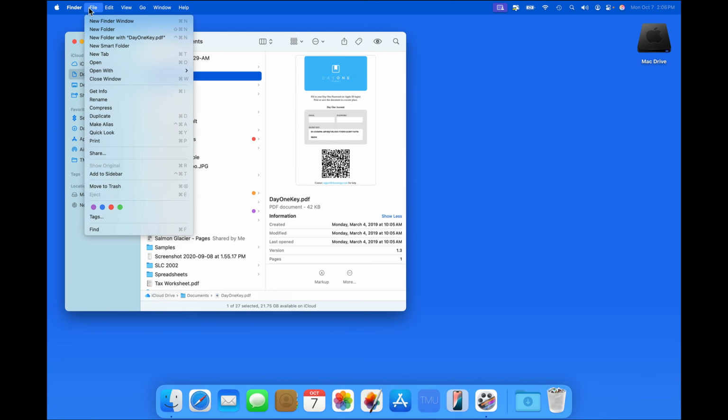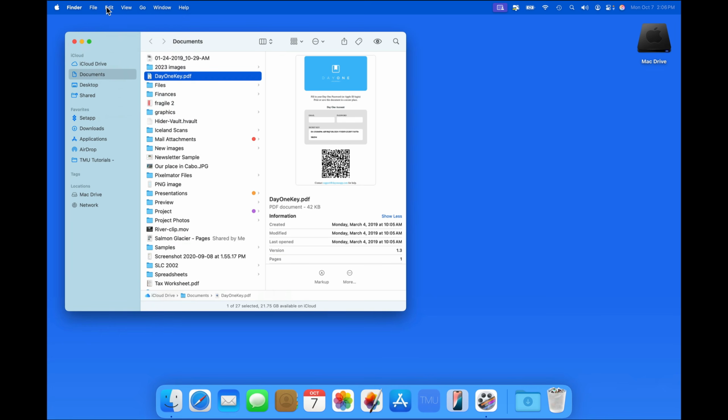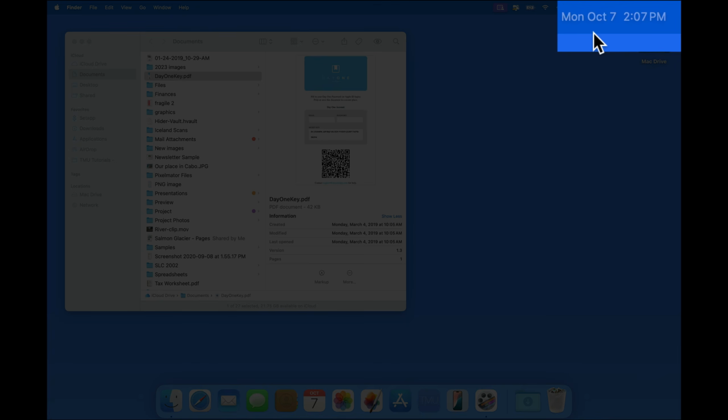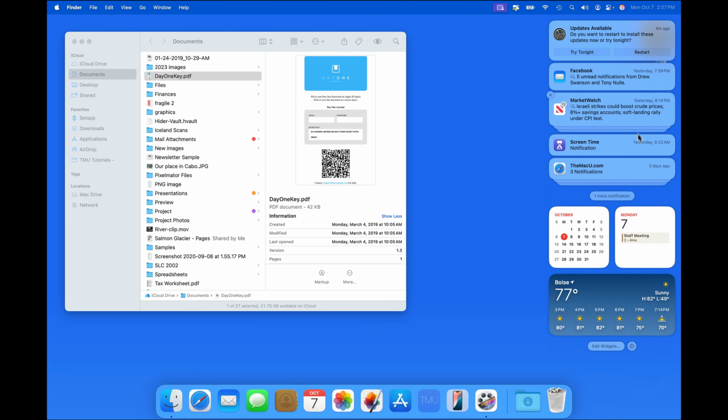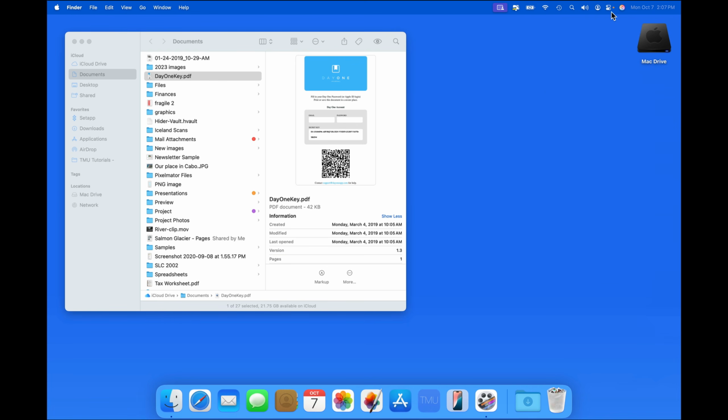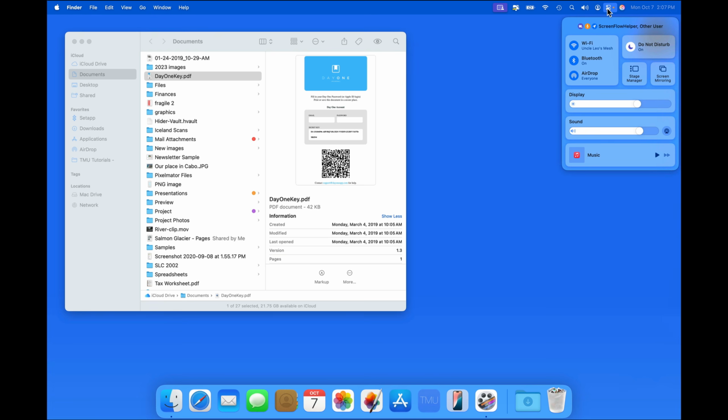Under the File menu are commands for opening, saving, or printing of the file that's selected or open in whatever app is running. Within the Edit menu, we always have our copy, cut, and paste commands, along with application-specific menu items. Over on the far right of the menu bar, the time and date is displayed. Click on this to display your notifications and widgets. We also have a button to invoke Siri and a button for Control Center.